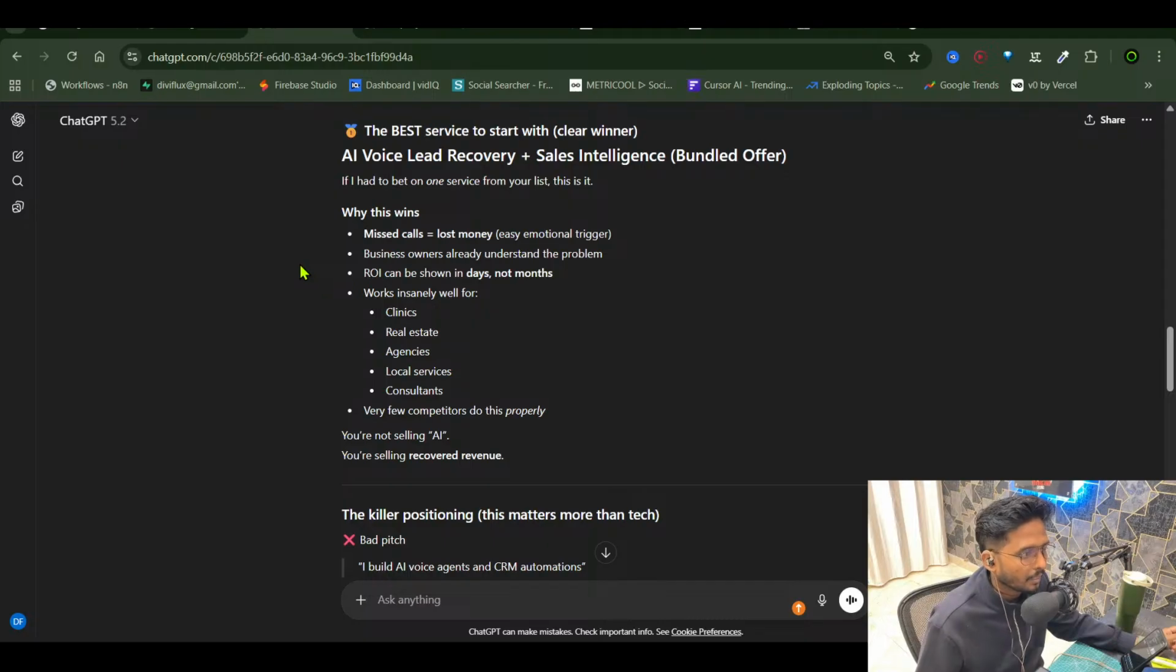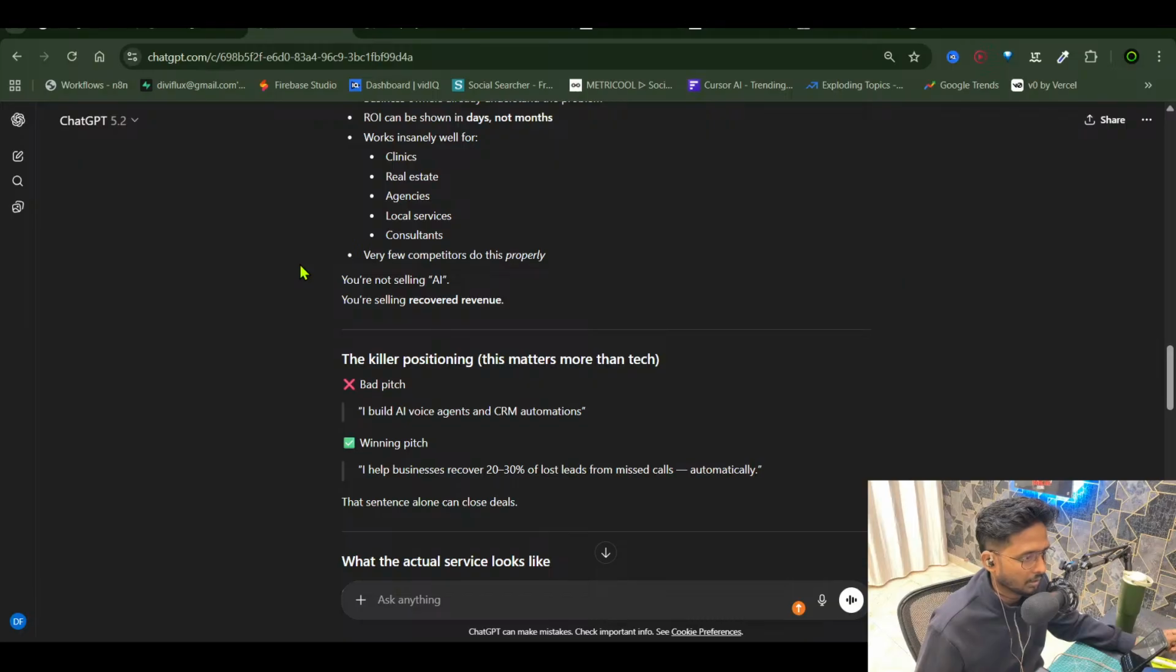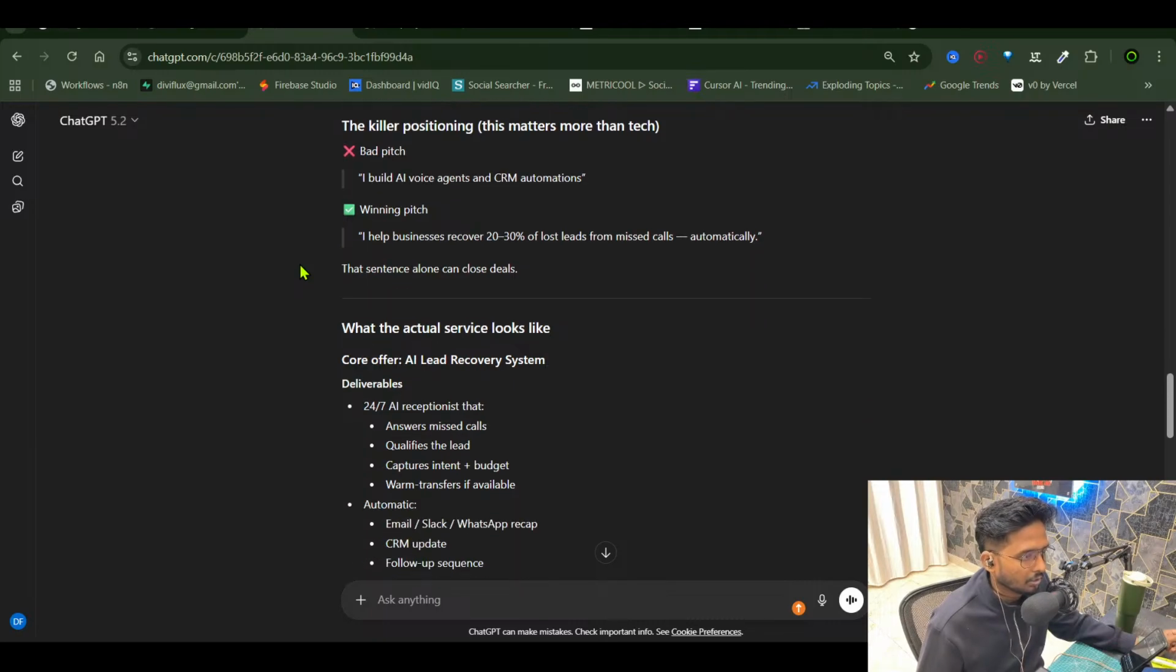Why this wins: missed calls mean lost money. It's an easy emotional trigger, and business owners already understand the problem. ROI can be shown in days, not months. It works insanely well for clinics, real estate agencies, local services, and consultants. Very few competitors do this properly. You are not selling AI, you are selling recovered revenue. The killer position matters more than the tech. A bad pitch is: I build AI voice agents and CRM automations. The winning pitch is: businesses recover 20 to 30% of lost leads from missed calls automatically.